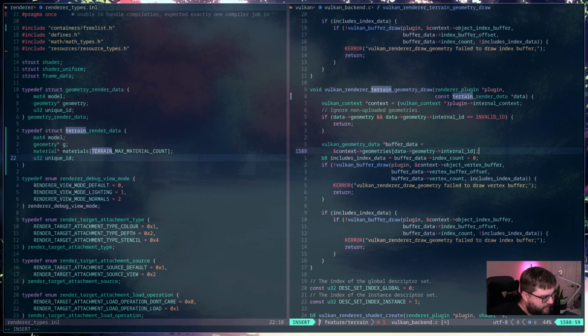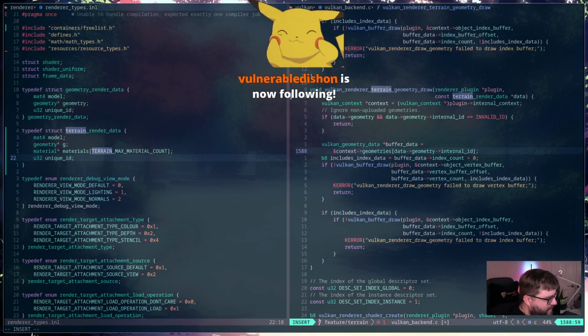We are still doing this internal geometries thing, which I'm not 100% sold on either. I may need to refactor that as well.